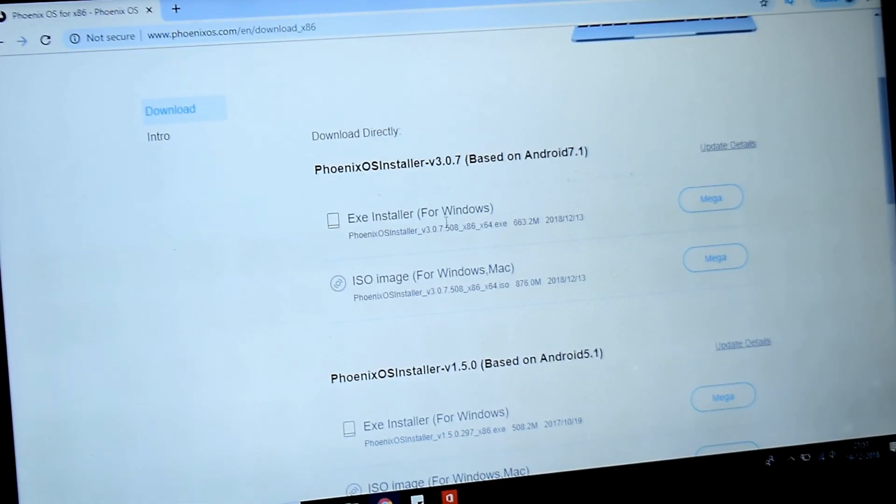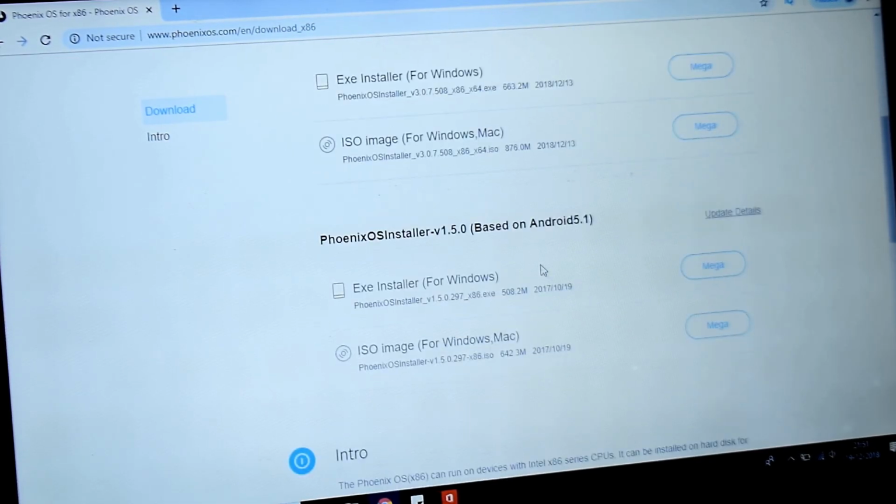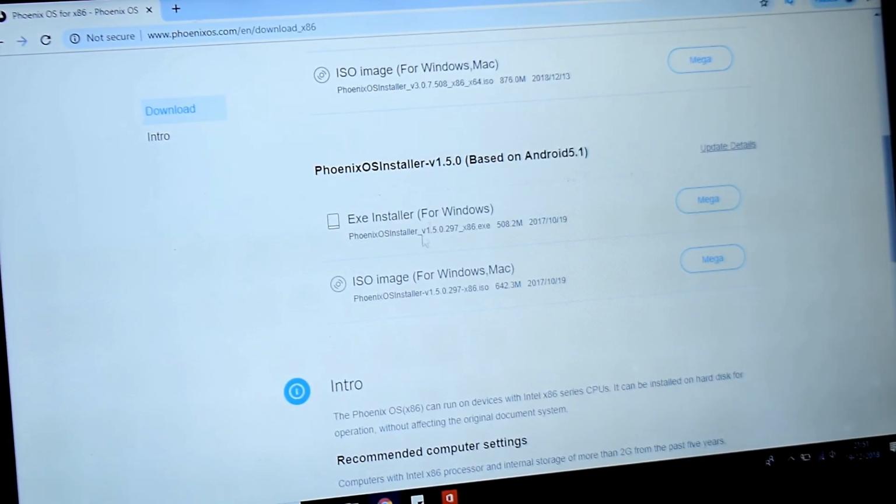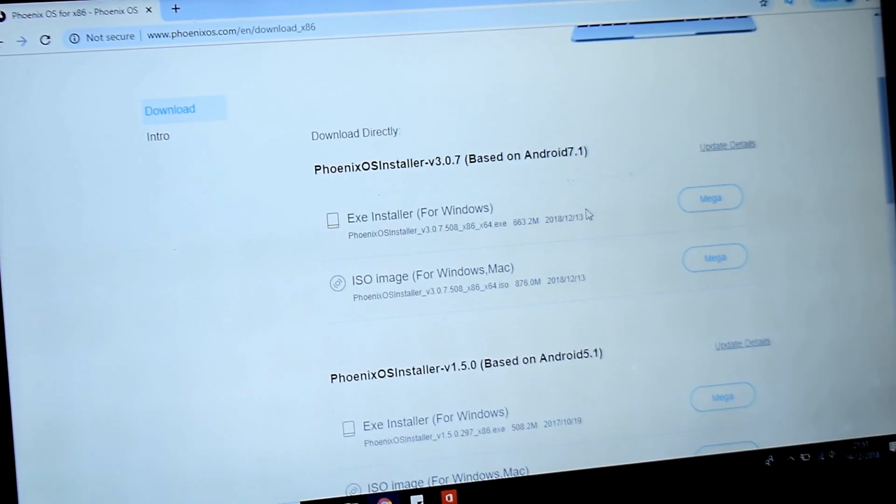and then you need to install it based on what Android version you want. If you want Android 5.1, which is Lollipop, then you can install it. There is an option for Windows as well as Mac, so you can install it from here. And if you want Android Nougat, then you can install it from here. You need to click on this Mega icon, and if you want to install it on Mac, then you can click on this icon. So we need to install it for Windows, so we need to click it here.